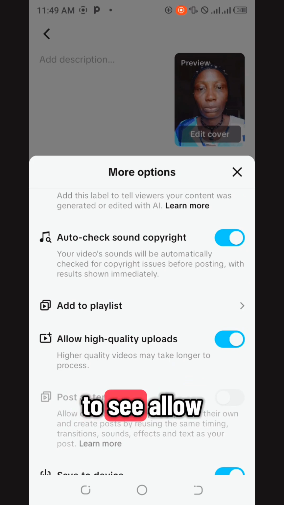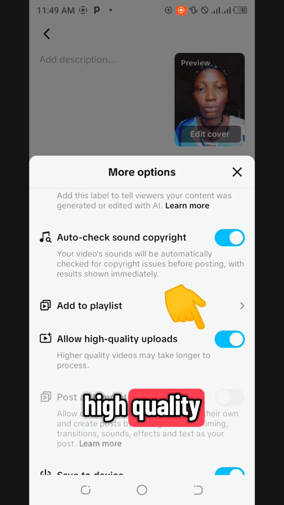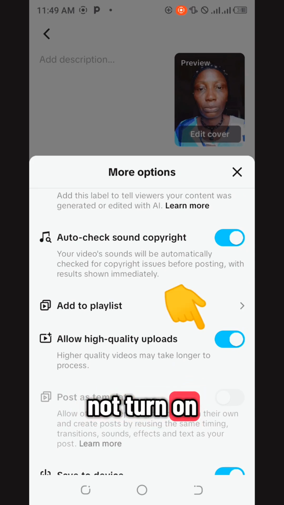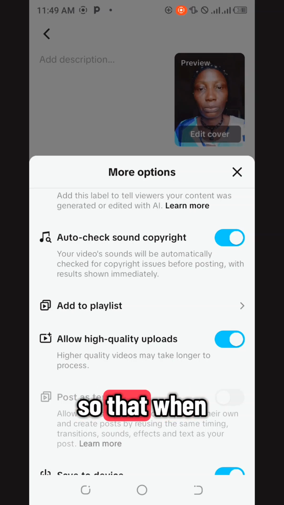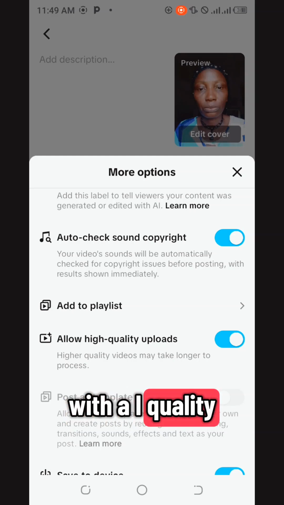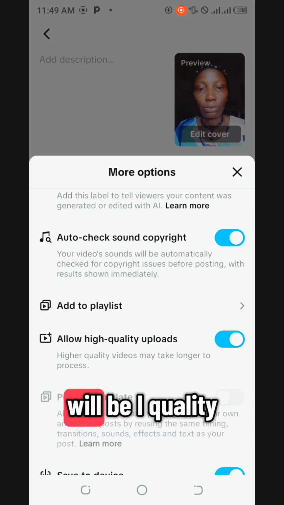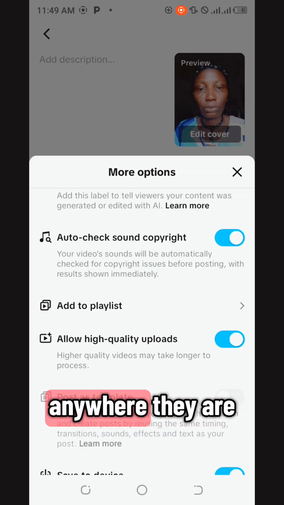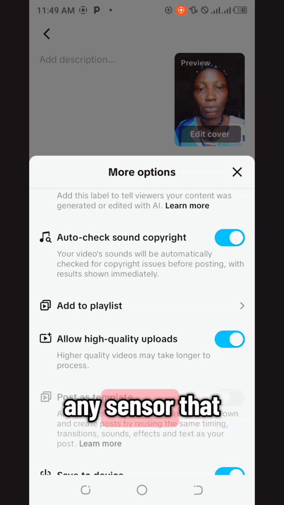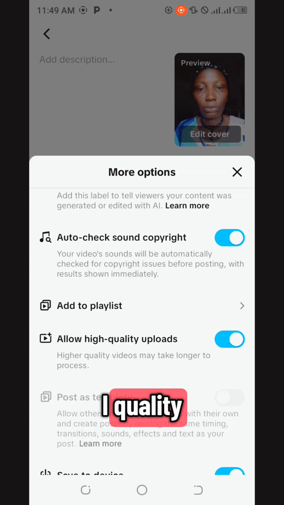You are going to see allow high quality. If yours is not turned on, turn it on. You can see that mine is turned on. Turn it on, so that when your video is coming out, it will come with high quality. Any phone they put it, it will be high quality. Anywhere they are showing it, any screen that picks it, it will be in high quality.